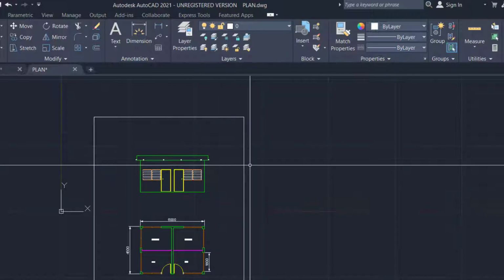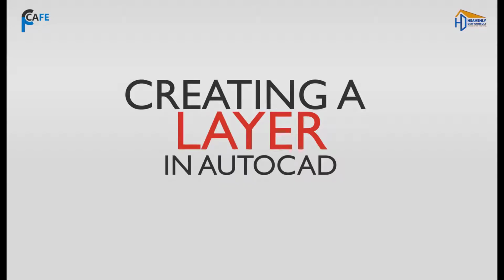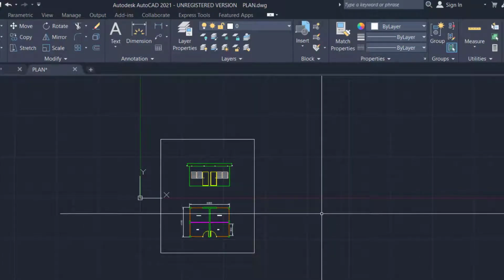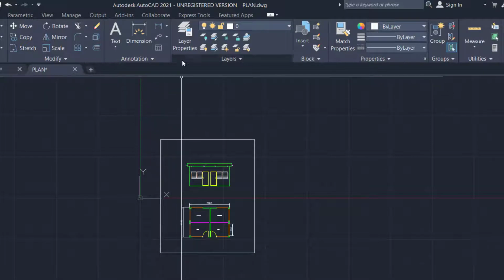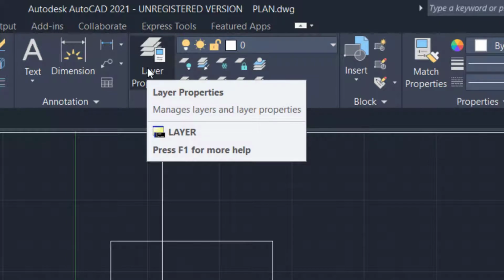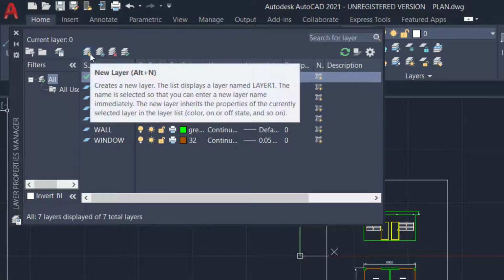So how do we create a layer for an object? Before we create the layer for an object, I want to introduce you to the layer properties dialog box. To open it, you just come to the ribbon and click layer properties. As you can see, layer properties manager. So to create a new layer, you come to this sun icon over here. You just click on it.